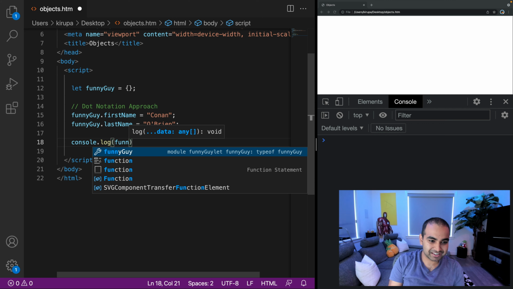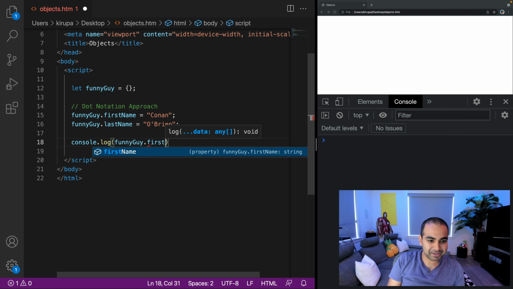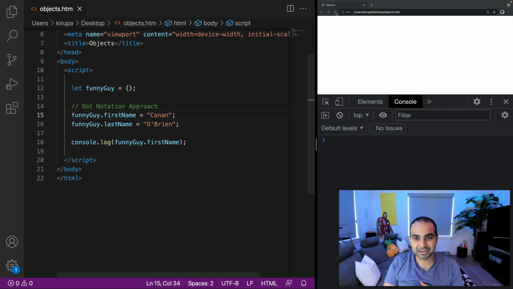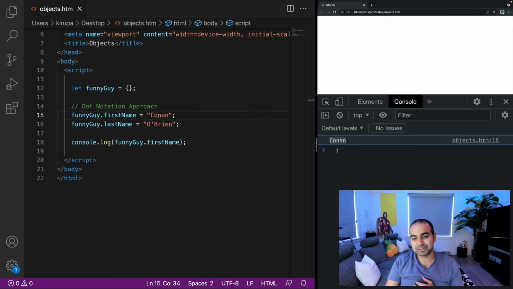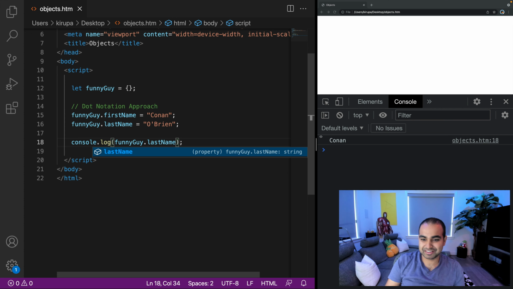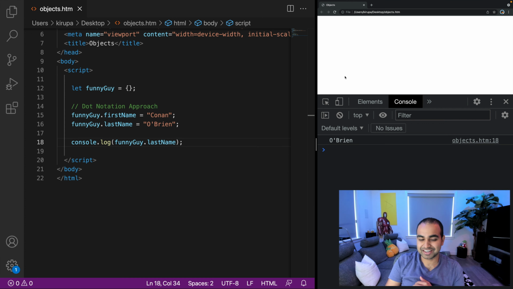So funny guy, if I can spell it correctly, funnyGuy.firstName, and print to the screen. Let me refresh the page to see what's going to happen here. Refresh the page, you can see the word Conan being printed on screen. Similarly, I can do lastName and I'll see O'Brien printed on screen as well.